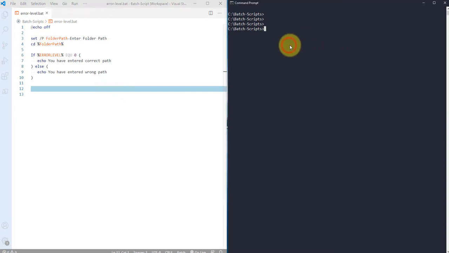So let me save this, and I'm calling that over here. It's asking for the folder path, and I'm giving c:/temp, and it gives a message that you have entered the correct path, because this folder is available in my C directory. Let me switch back to my batch script folder, and I'm running this file once again, and now I'm providing a wrong path. I'm using c:/temp and some random path which does not exist, and here you can see it's giving me the error that you have entered a wrong path.